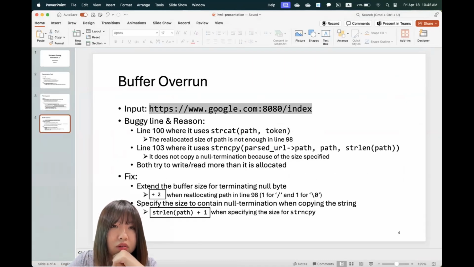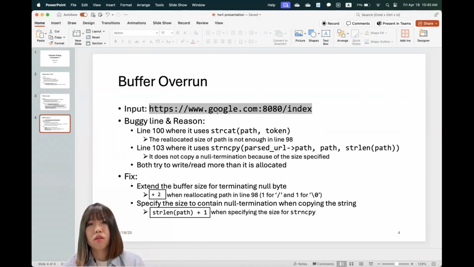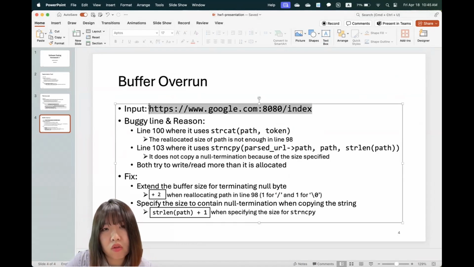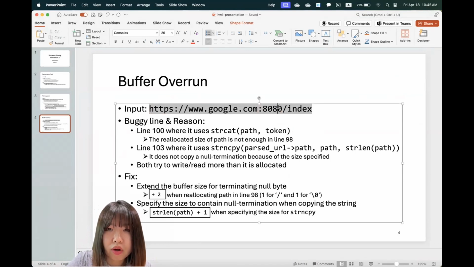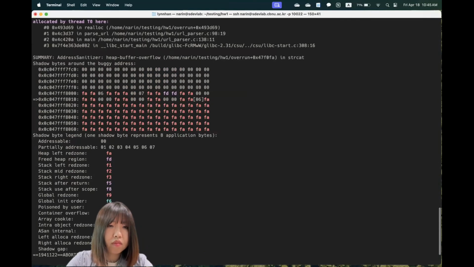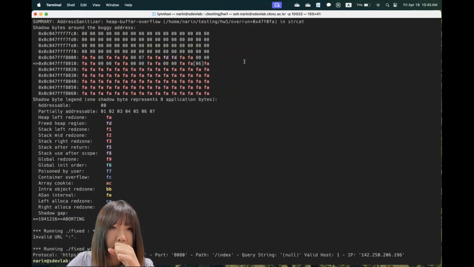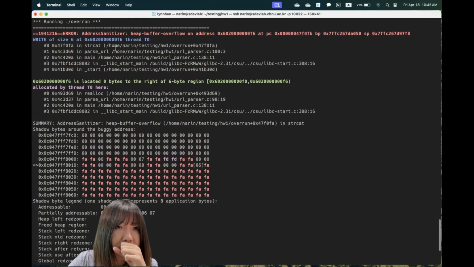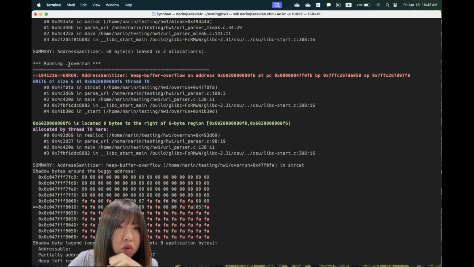And the last error is buffer overrun. And the input I used is this whole URL, but the key point here is to have this port number and the slash string. Let's check out the run script. So here, this is the overrun program resulting in an error, the heap buffer overflow.